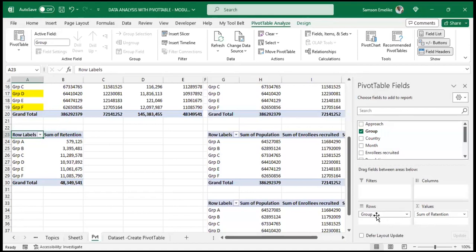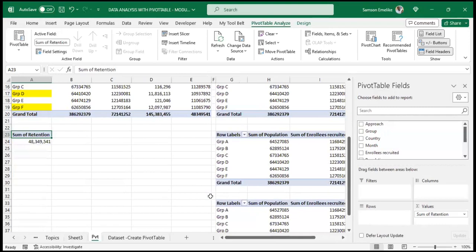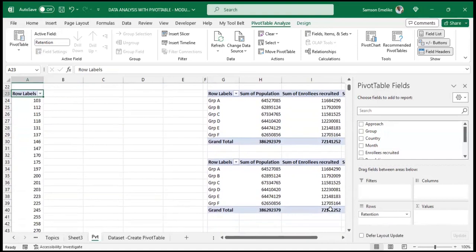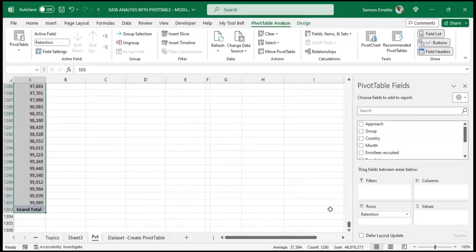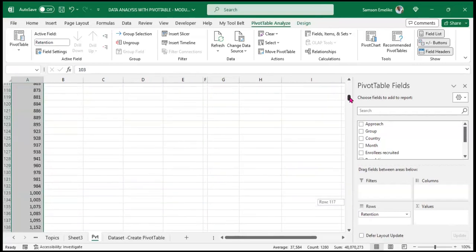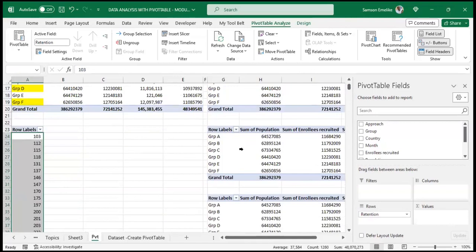So let me remove my grouping. I have my retention here, but let me bring the retention right under the rows. Some countries retain 103, some retain 112, and it goes on like that. If you were to plot this on a chart, it will give you very long clusters or bars that you may not really make much meaning out of. So that's why we want to put them in bands.